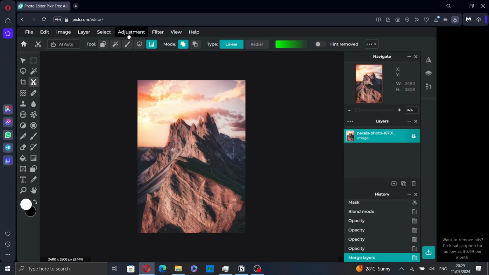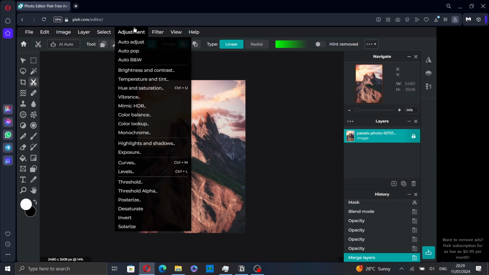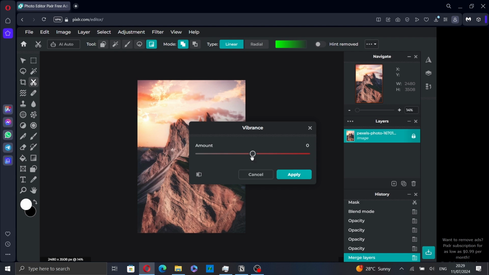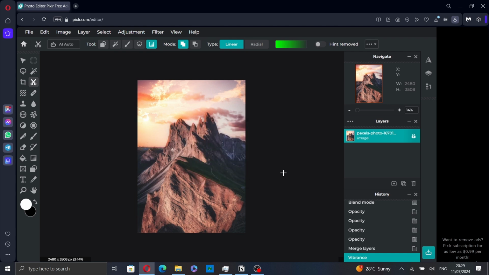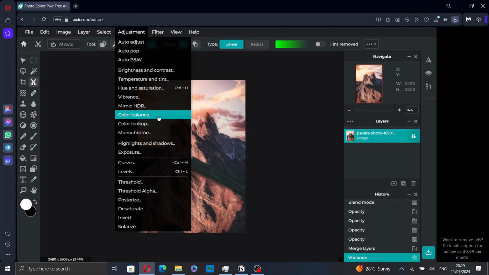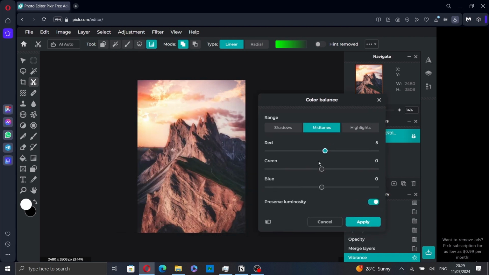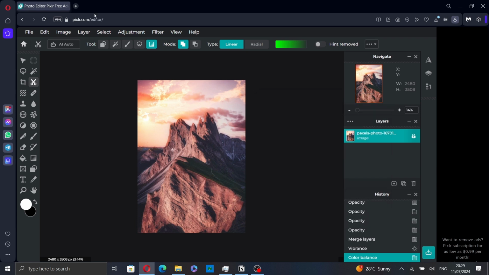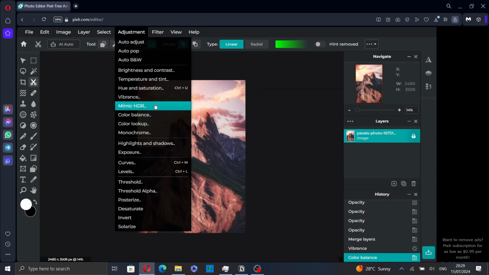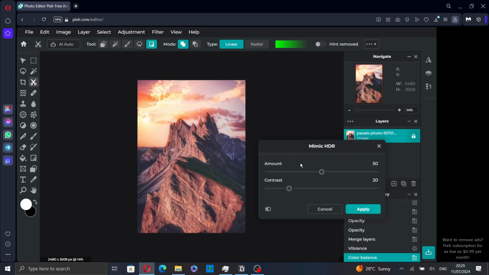Now here you can add vibrance. Click on apply. Color balance. Let's add some red. Then click on apply. And you can also mimic HDR. And let's add a filter.